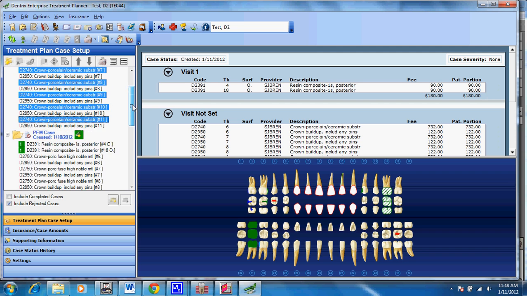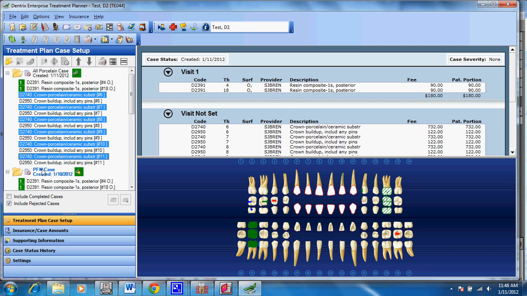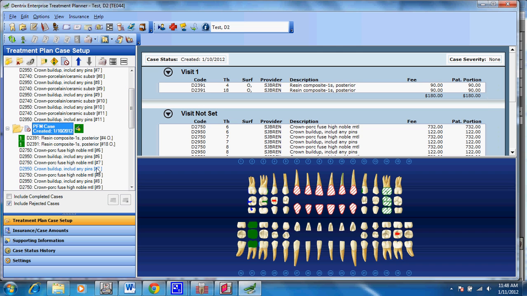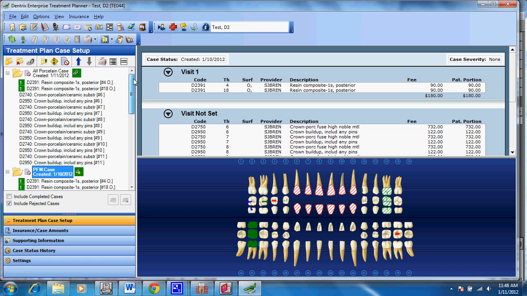So now what you'll be able to see on the lower right, when I click on a treatment plan, this PFM case, these are PFM crowns. My occlusal restorations are still there, and I still have all the buildups, and I only had to treatment plan the buildup once, but it appears in both cases because I copied it into both cases. When I click on the all porcelain case, take a look at the lower right here. When I do that, those PFMs change to all porcelain crowns.